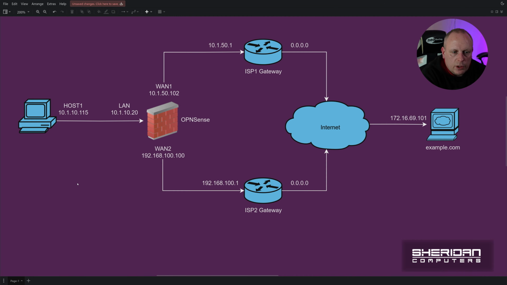To give you a brief overview of what we're trying to achieve, we have our OPNsense firewall, and that basically has two WAN interfaces. So we've got our WAN 1, which is on 10.1.50.102. Ignore the fact that all the IP addresses are private. It's just the way I set up for this demo, so I'm not revealing any public IP addresses or anything. So our WAN 1 is on 10.1.50.102. Obviously the gateway is in line, so our ISP gateway is on 10.1.50.1. This 0.0.0.0 is just, obviously it'll pick a random IP address up.